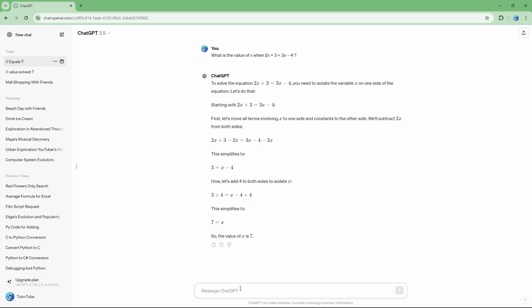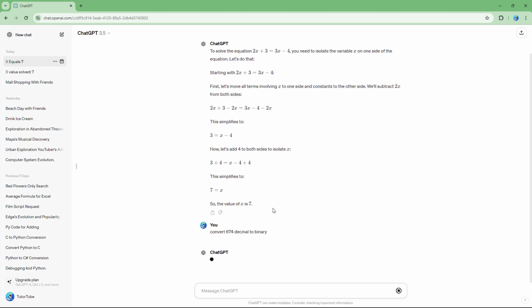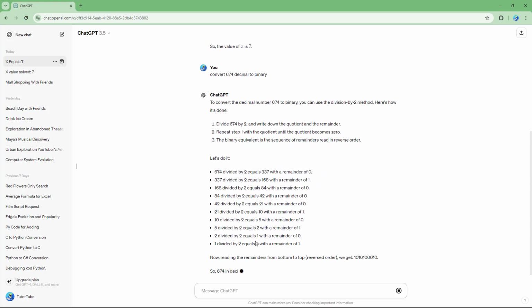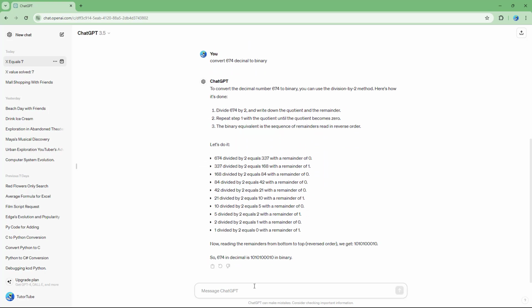So what you can also do is give problems like convert decimal to binary right here, just like this. And then what happens is that it converts the decimal number right here to binary right here, just like this. And then this is what you have.